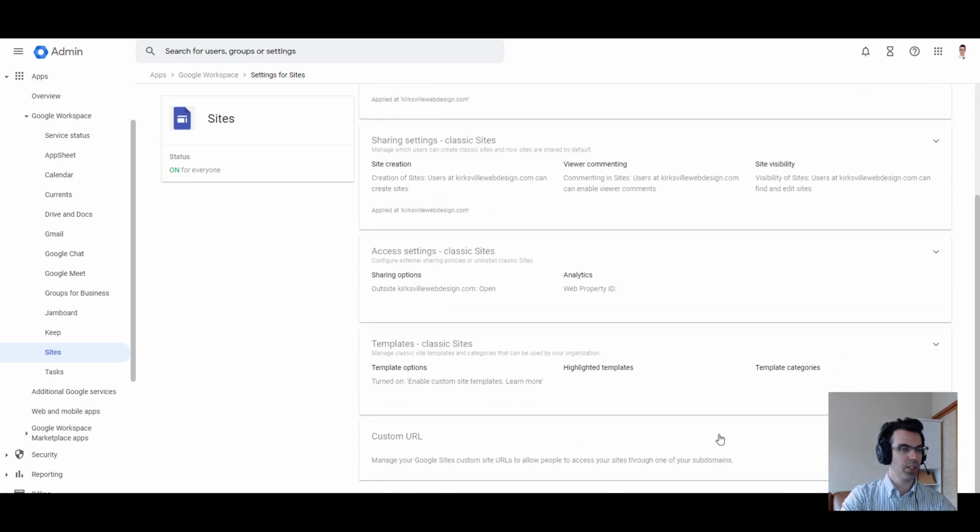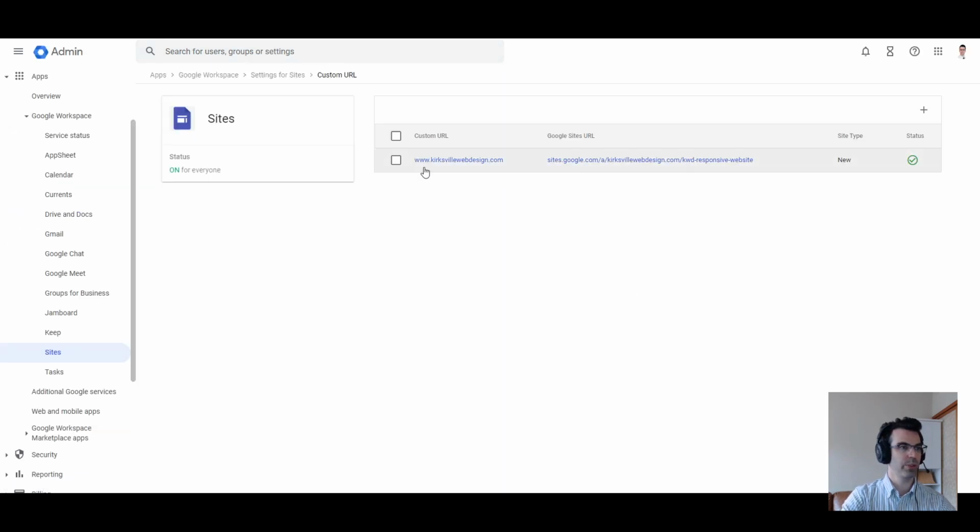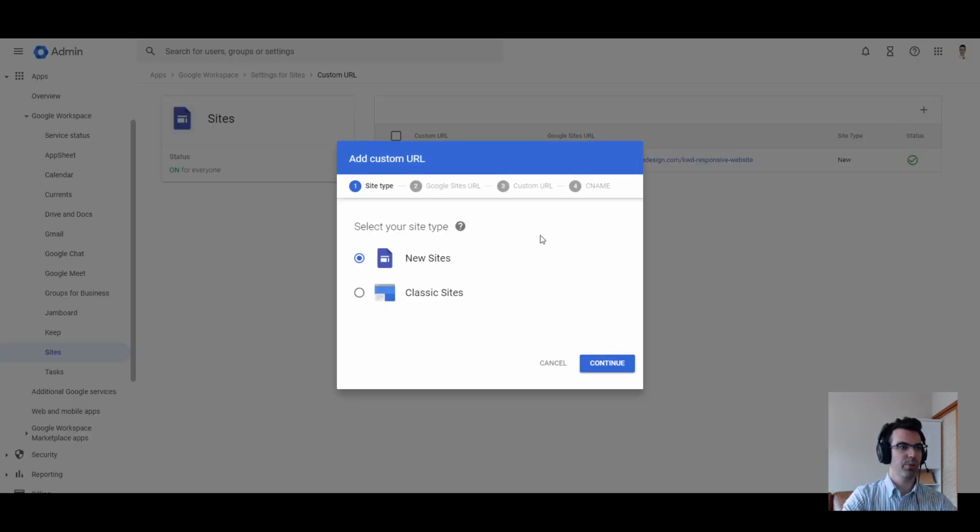We go down here to Custom URL and expand this section. Here we will see the mapping that I have set up, the connection I have set up. It's pointing to my long Google Sites URL, and I have my custom URL here. Let's see if there are any settings I can show you here. Not really, nothing comes up. But I can show you on Add a Custom URL what it would be like.